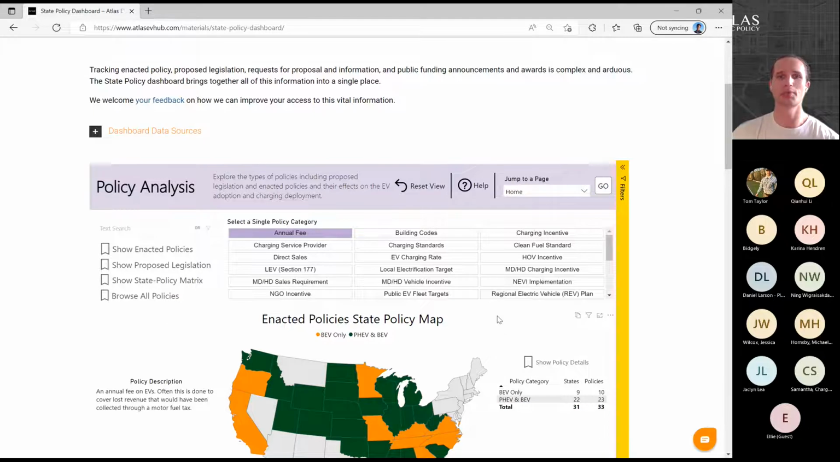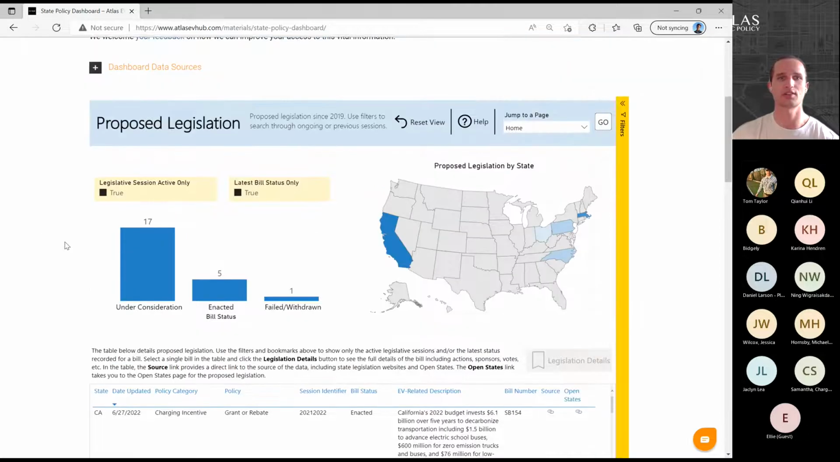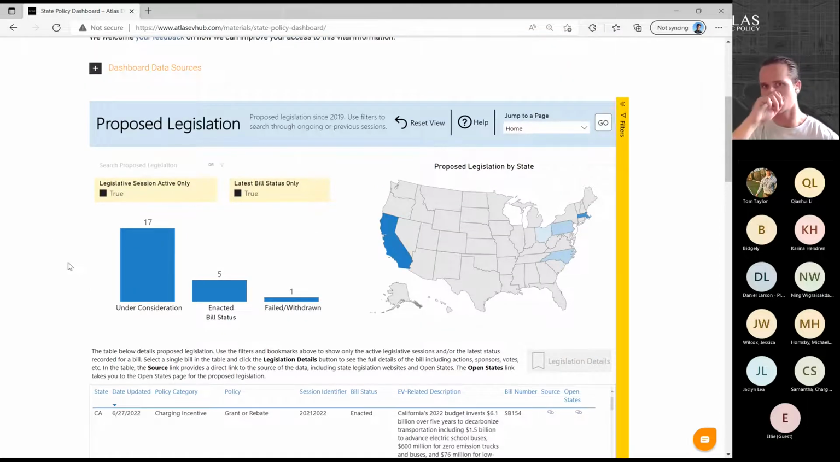We talked about using bookmarks to navigate between pages. One other way to navigate is using this little menu in the top right of all of the dashboards that shows you all the different pages on the dashboard and lets you jump back and forth between them. So I'm now going to jump over to the proposed legislation page, where you can see active legislation across the US. You can see there's not too much on there right now, as a lot of these legislative sessions have wound down.